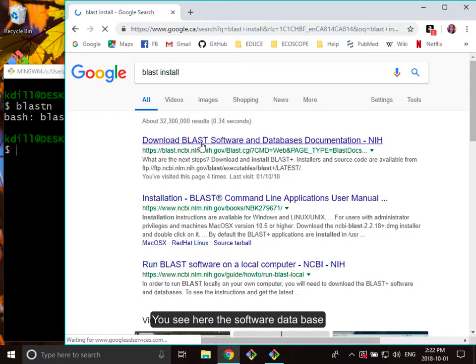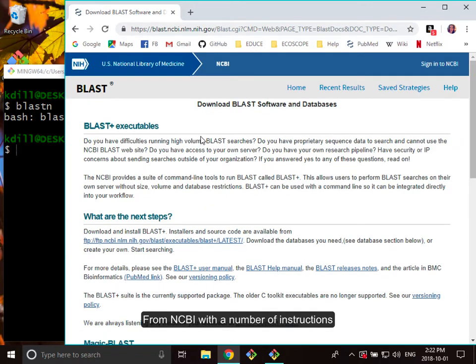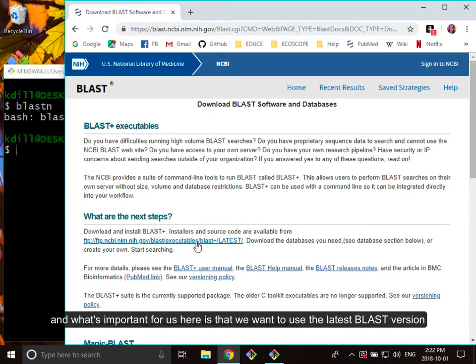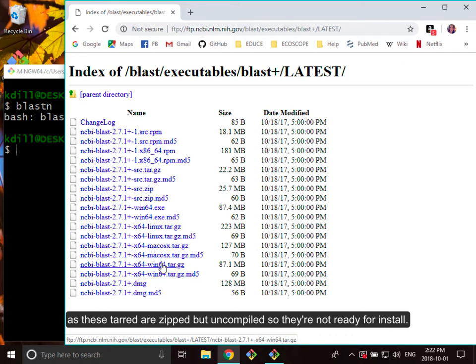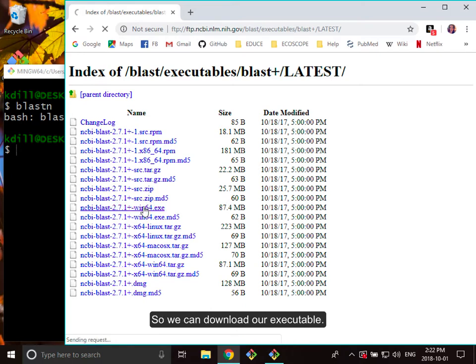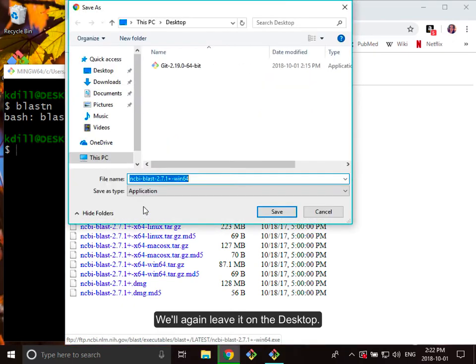You see here the software database from NCBI with a number of instructions. And what's important for us here is that we want to use the latest Blast version, so whatever is the most up-to-date version. There are a number of versions for different operating systems. And the ones we're interested in are the Windows executables. It's important that you use this .exe executable, not the .tar.gz, as these tarred files are zipped but uncompiled, so they're not ready for install. So we can download our executable. I'll again leave it on the desktop.